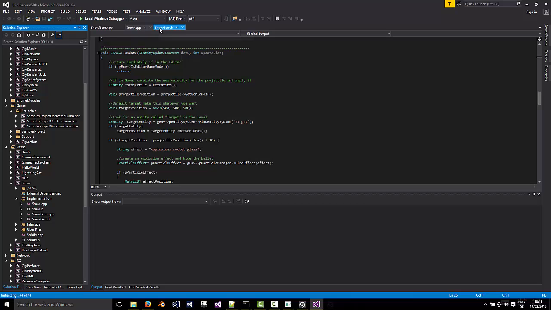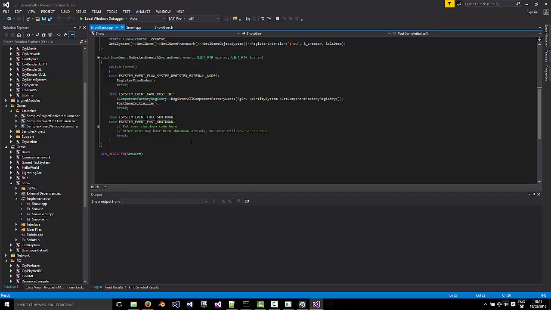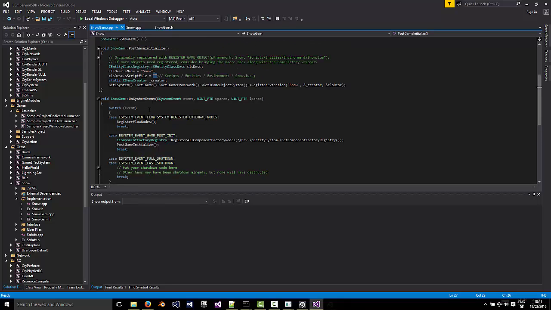Okay, so let me see. In the snow gem CPP file, I changed the script file to be an empty string. In other words, I don't have a Lua file associated with this entity. And I removed the code that was related to creating snow here as well. So this is pretty straightforward. Not much going on in there. So again, the only real change here was removing the Lua script file name.